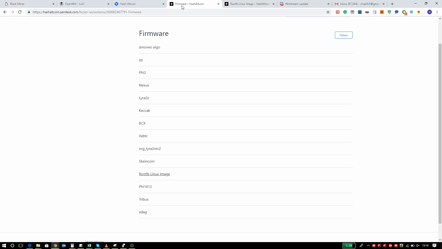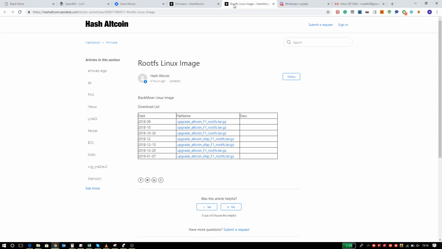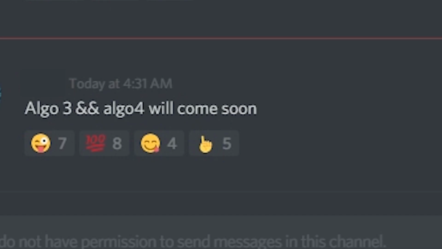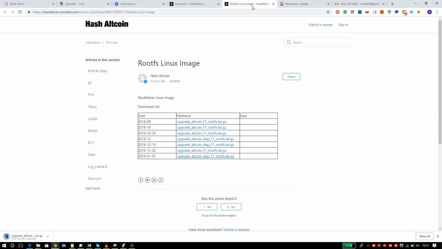So looking at the firmware page, I can see that the rootfs file system has been updated with today's date, the 7th of January. So I'll download that. There's a message saying that Algo 3 and 4 will be coming soon. So that could be today, and that could be why there's a new version of the main firmware.